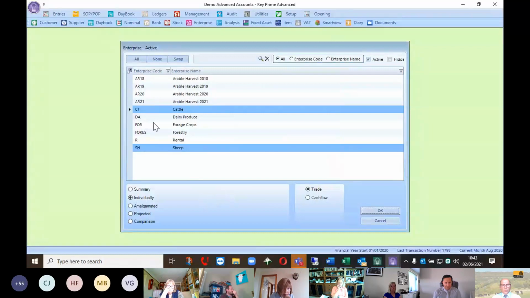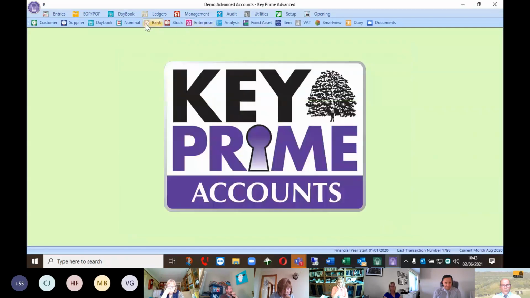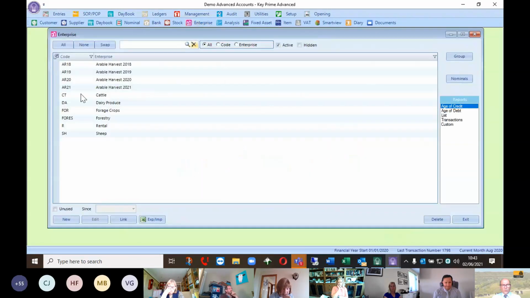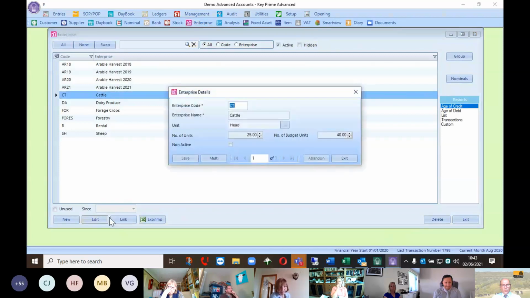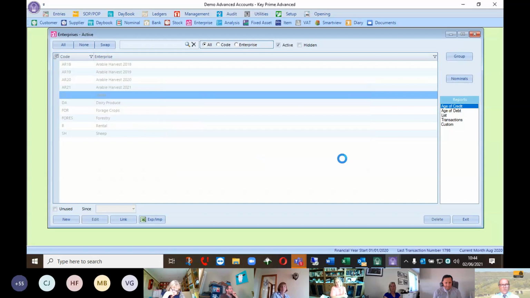So what else have we got here? Well, let's just go back a stage, and let's go to our enterprise and our cattle enterprise and edit that. If you have put for the enterprise a unit and a number of units, and you might have your budget units as a different one, it could be rental, the number of square feet, it could be tons sold, it could be hectares grown or what have you. So the first thing under the enterprise there is to go and do that.